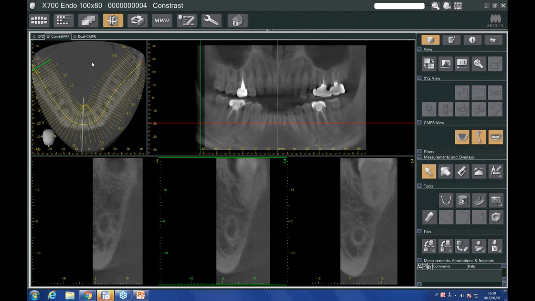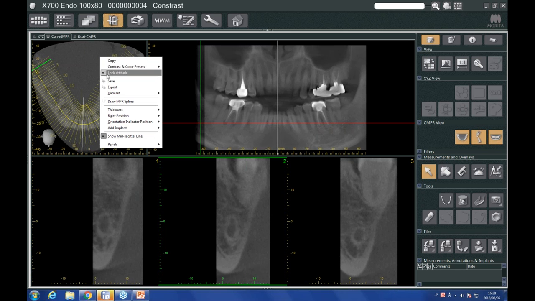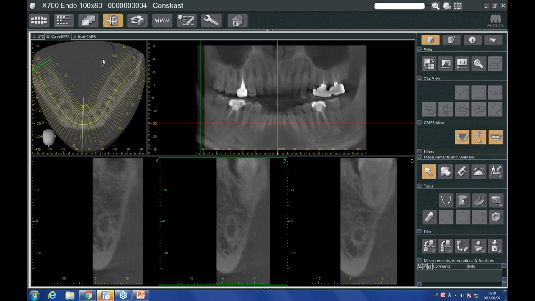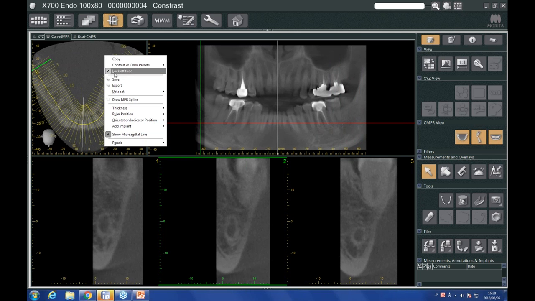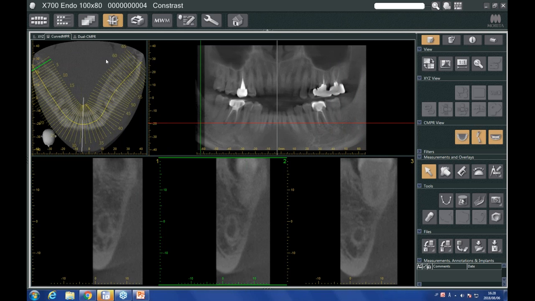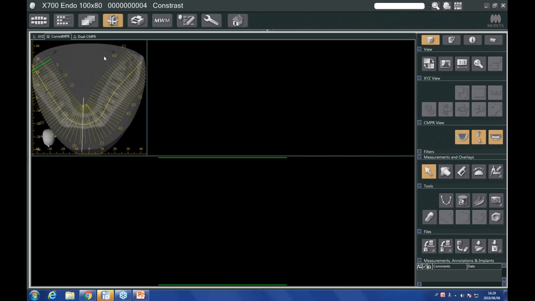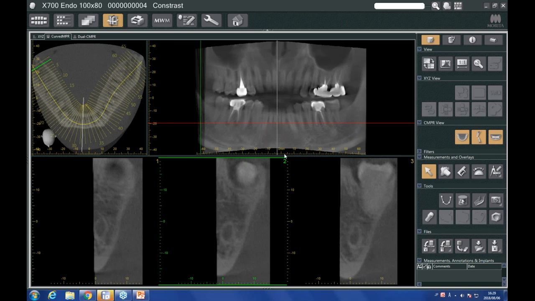So what I can do from here is I can right click my image and I can unlock the attitude. Now what this means is I can now manipulate this image. If I have it locked, all I can do is highlight regions of interest. But if I want to manipulate this, I can unlock it here. Now I can just simply pull up again and release. And this will slowly start to tilt the patient's head back.